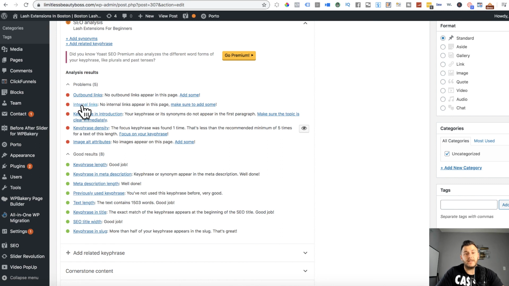We're missing internal links, meaning links within this domain. For example, my wife has a page where women can actually book their lash extension appointments, so we'll link to that. We're also going to link to the previous blog article, and then a couple other things. But first, let's say no images appear on this page.